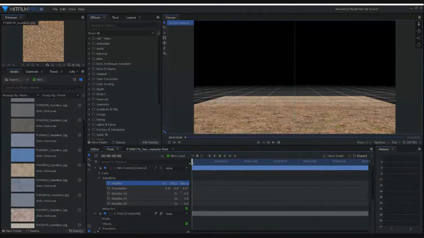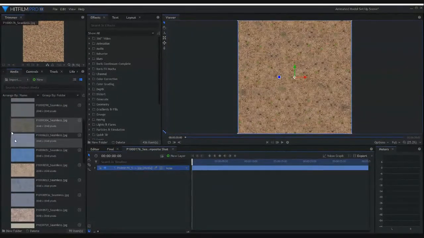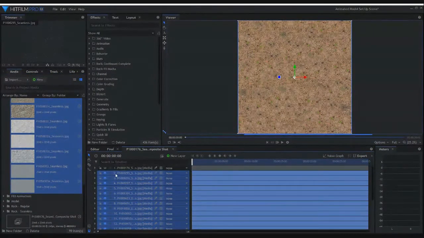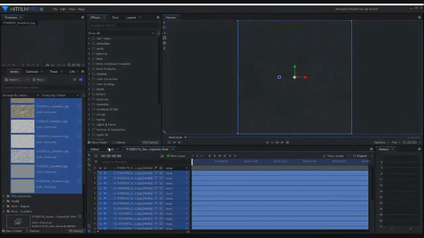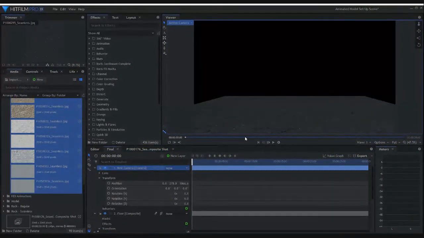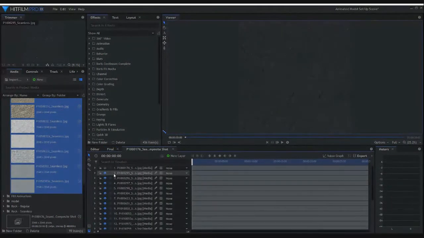Okay. So I have my floor set up here. The beauty of putting this into its own composite shot is that I can add a bunch of other floors to it also. And then I could just change that, if I want it to be something different, it'll automatically update and change in the main shot, right?